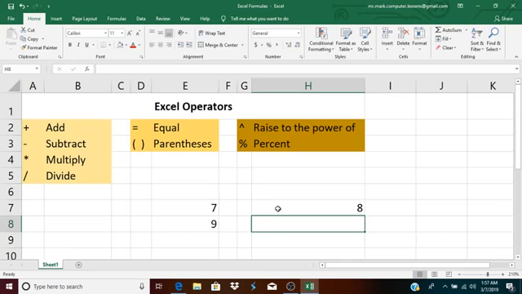And how about the percent sign? Well, let's say equal 10% times 100. So this should give me 10% of 100, which is 10. So as you can see, we can use the percent sign to perform calculations that use the percent sign.